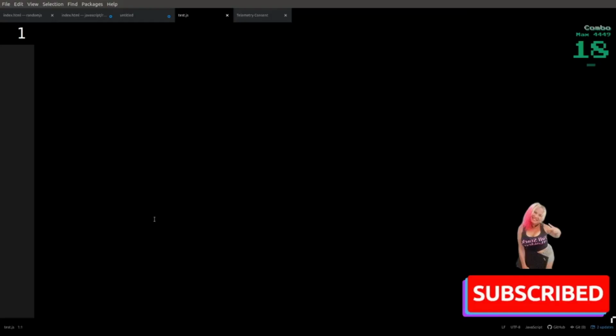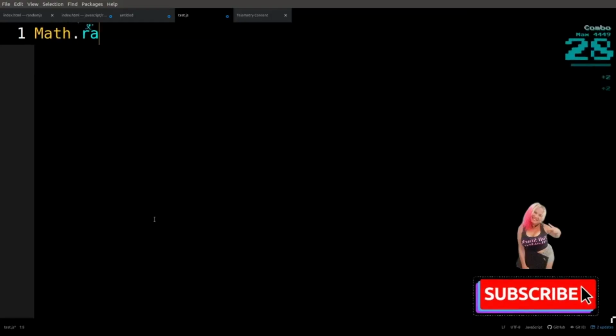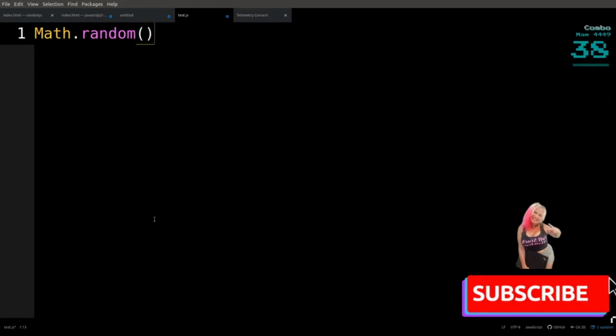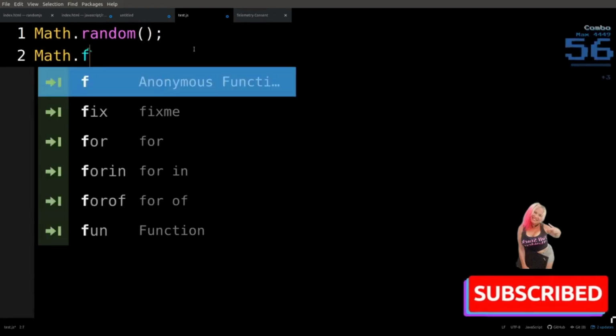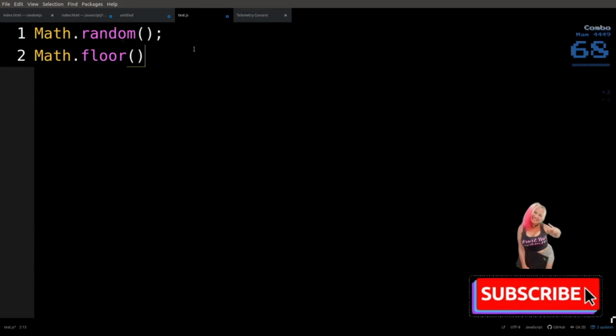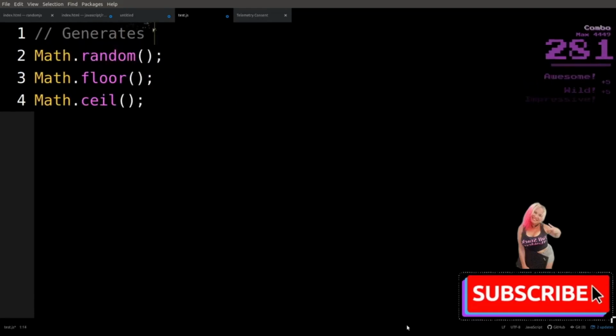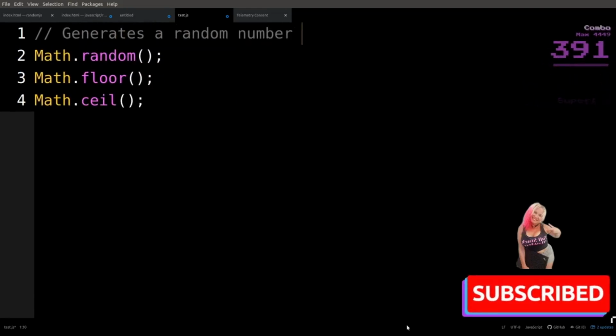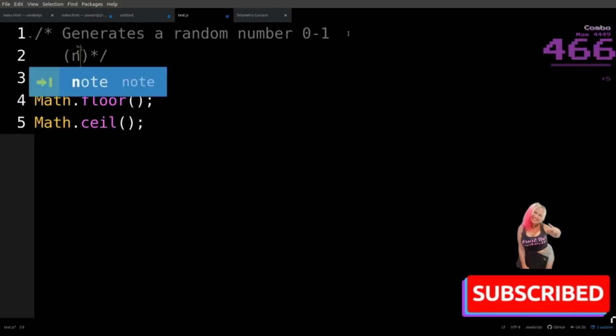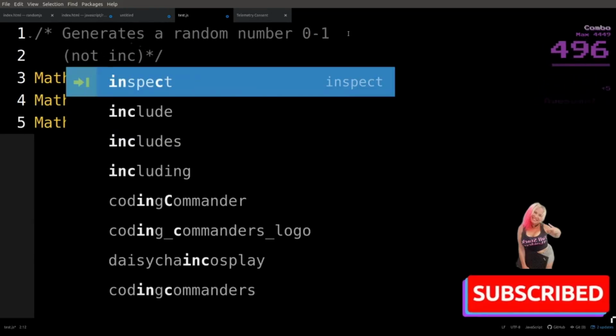Let's go over the three JavaScript predefined functions that we're going to use in order to generate our pseudo-random number. We will use Math.random, which is the pseudo-random number generator. We will also use Math.floor and Math.ceil, which are JavaScript rounding functions. Math.random is going to generate a pseudo-random number between 0 and 1. It's always going to be less than 1, but it could potentially equal 0.